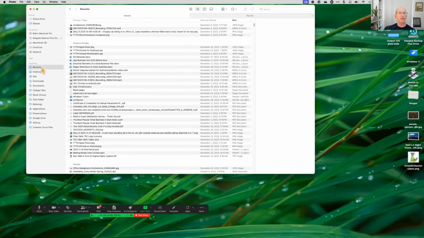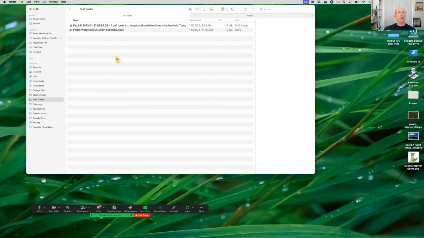If I go back to Recents, it's going to only show Recents in the standard text, but if I go to Test Folder, it's going to show it with the larger text view. So you can customize a few things depending on what folder you're looking at as well. So it gives you the ability to modify it and change that.